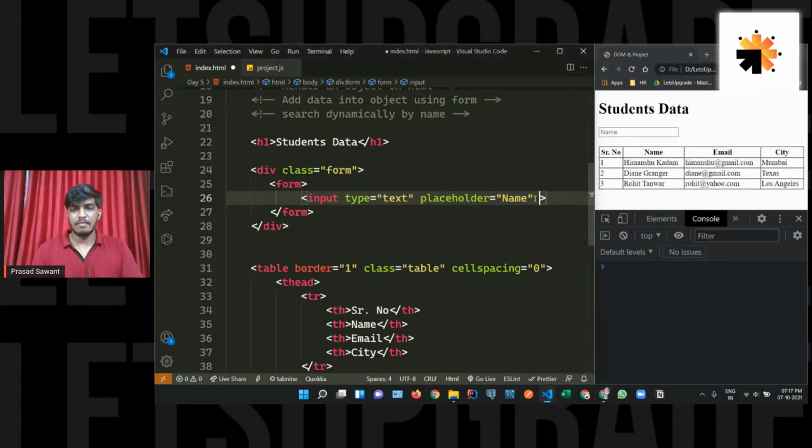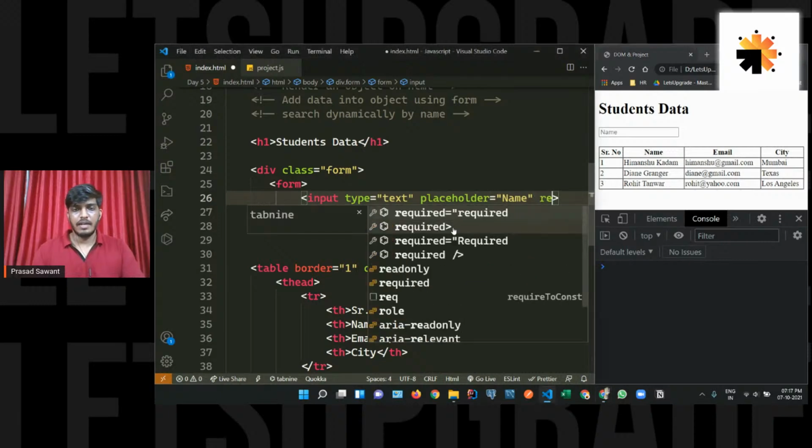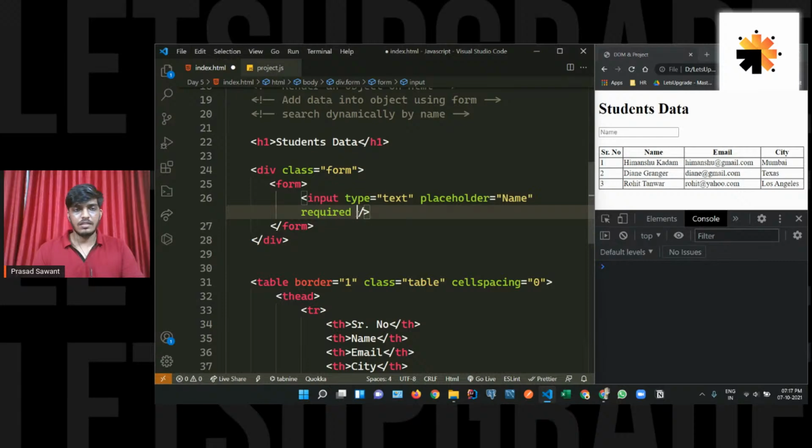Similarly, I'll add a few tags. By default it should be required. Required basically means that you cannot leave the form field empty. It will give you an error. So if I do it like this and try to submit it, it will give me an error.